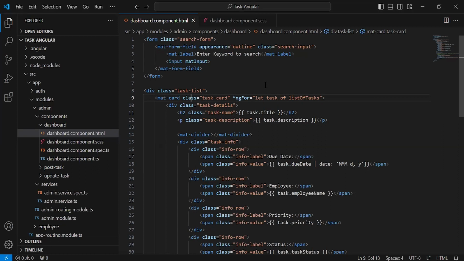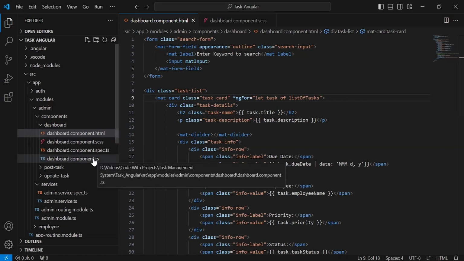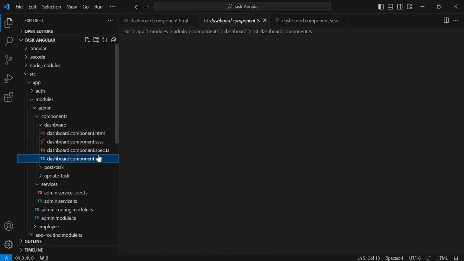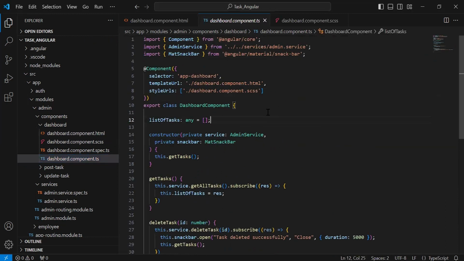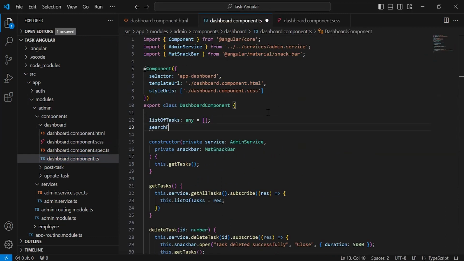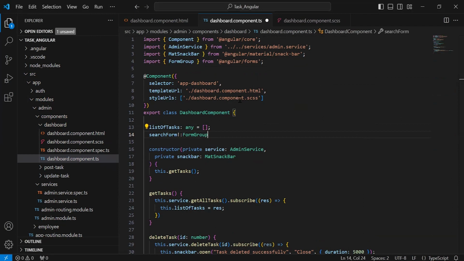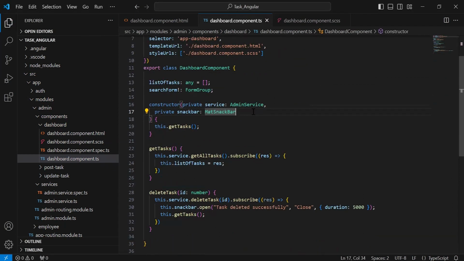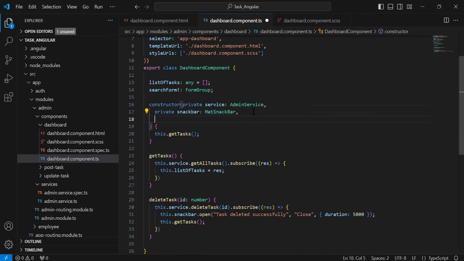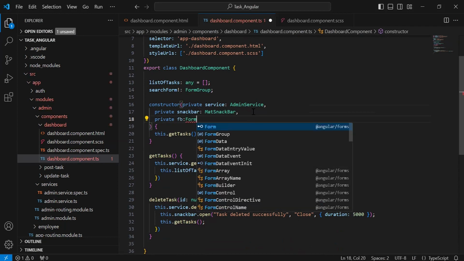After this, I'm going to create a search reactive form. So let's go to dashboard.component.ts. Let me initialize the variable with the name searchForm. We are initializing this variable with the form group. After initializing the form, I'm going to inject the form builder inside the constructor. So it will be a private fb, that is the instance of the form builder. And we have to add the form builder.